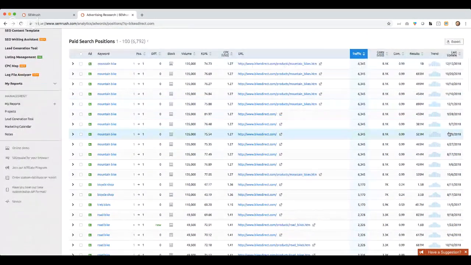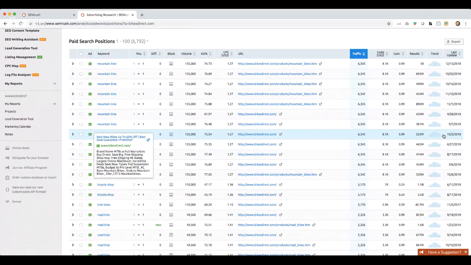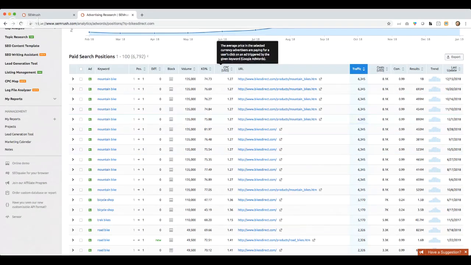We can see the exact ad by hovering over it. And of course, what you're considering on this report is cost per click. The CPC metric is here. This is the national average cost per click expectation to run an ad for the keyword, in this case, bicycle shop, $1.36.